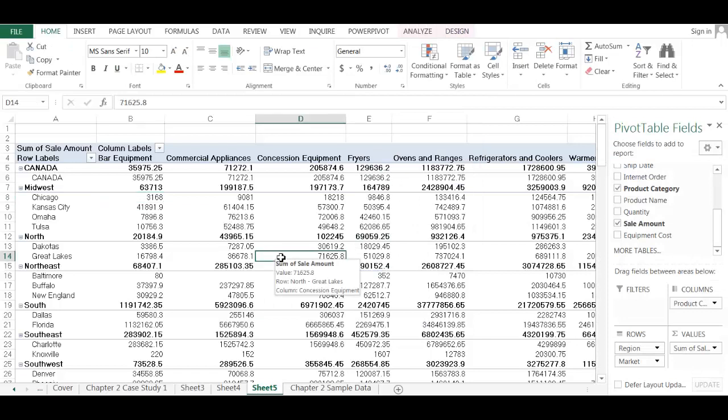So that's the slicers, both standard and timeline, and it lets us filter things in an easy, user-friendly manner.